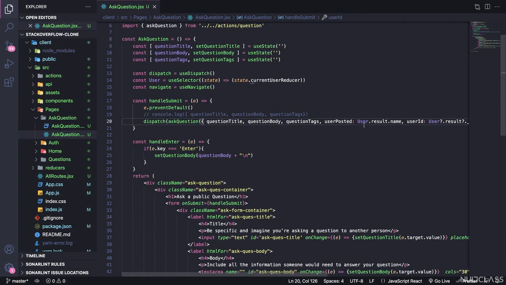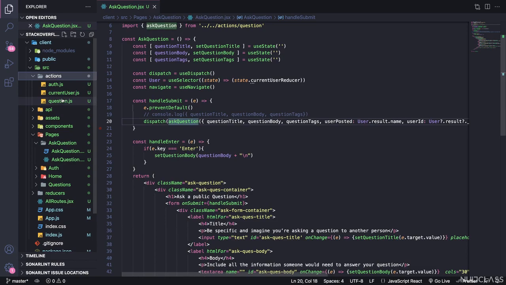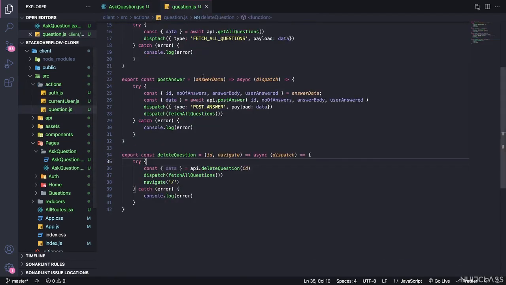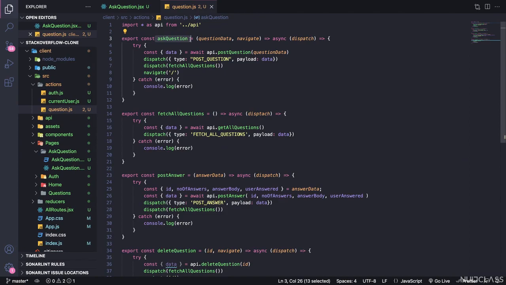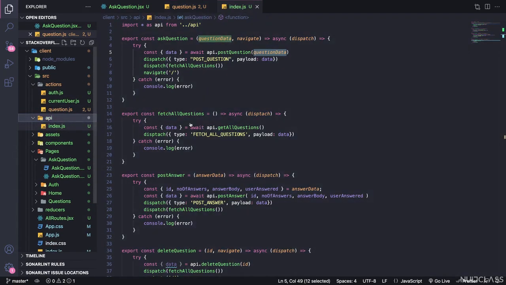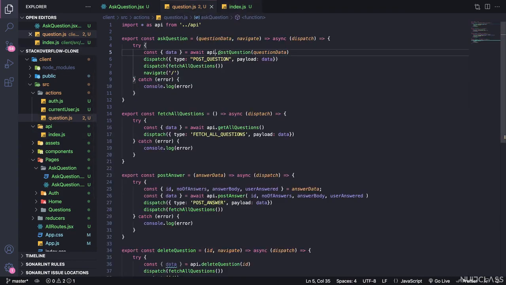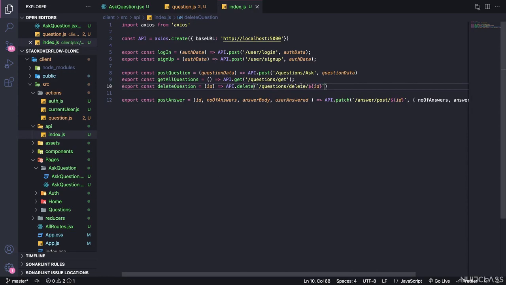So now we have to go to this ask question action to rectify this specific thing. So we will go to this action questions. In here is the ask question, and there is no problem in here because we are passing the entire data, as well as we have to see in the index, because as soon as we call this post question, as well as we will pass this question data which has been got here, it will be passed here and it has been sent. So now there is no problem with the question.